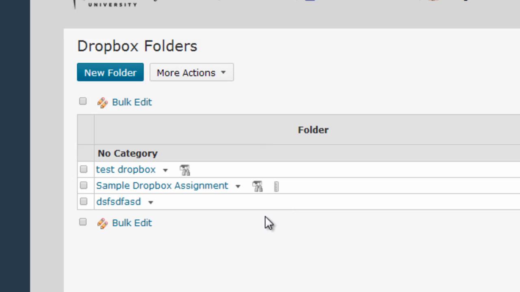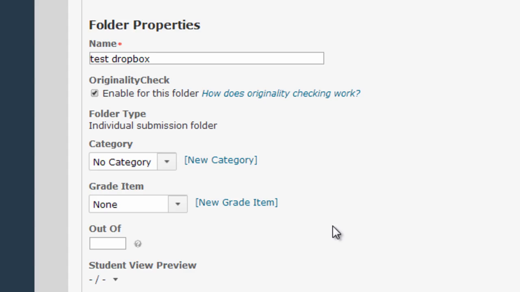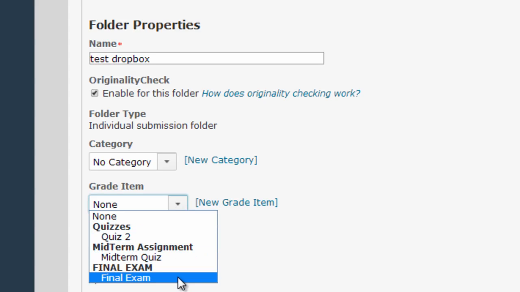So let's say that I also want to assess or link to the gradebook this test Dropbox, the very first one in the category. I'm going to click the little drop-down menu that follows Test Dropbox, and I'm going to select Edit Folder. And I'm going to make this link right here in the grade item area. Now, if I already had created a gradebook column that I wanted to attach to this Dropbox, I would simply select that gradebook column from this list.